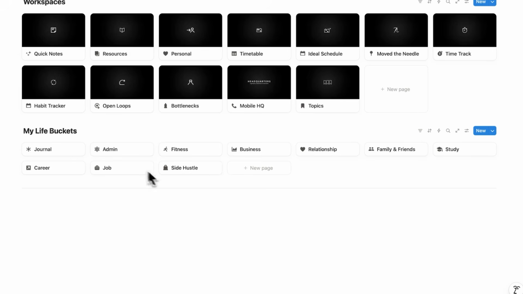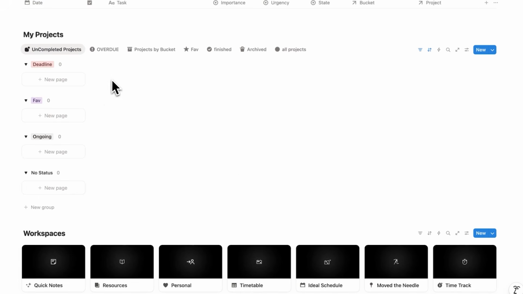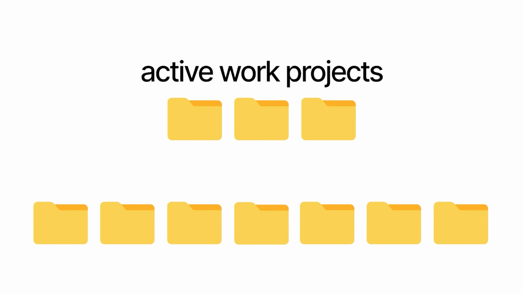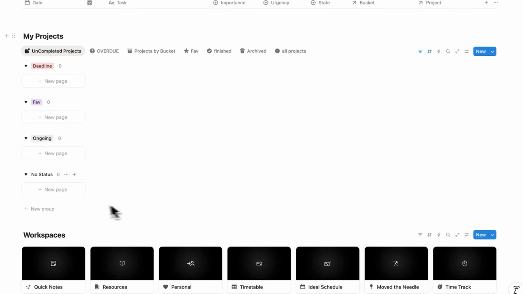So now that we've added any missing life buckets, the next thing now is to scroll up and go to projects. Now, here's what I'd recommend you do. I'd recommend adding them to no status here, because I have a rule that I really try to stick to, where you can only have 3 active work projects and 2 active personal projects. Any more than that, and I find it's just kind of impossible to make real progress. So what we do is put them here in no status.